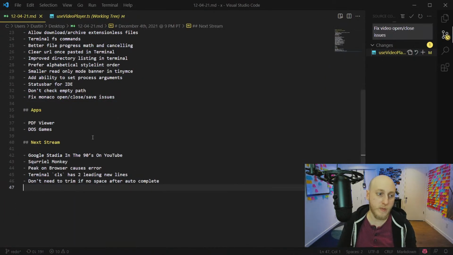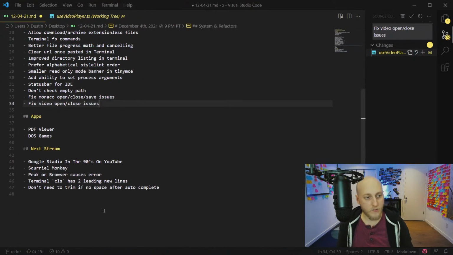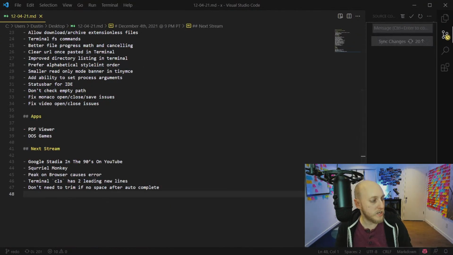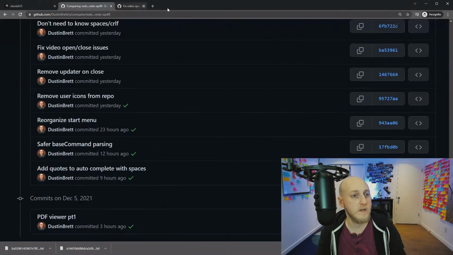And the second one was the closing, trying to reload things because I wasn't checking if the effect was closing or not. That's that one fixed. What's the next one here? Remove updater on close. What the heck does that mean?